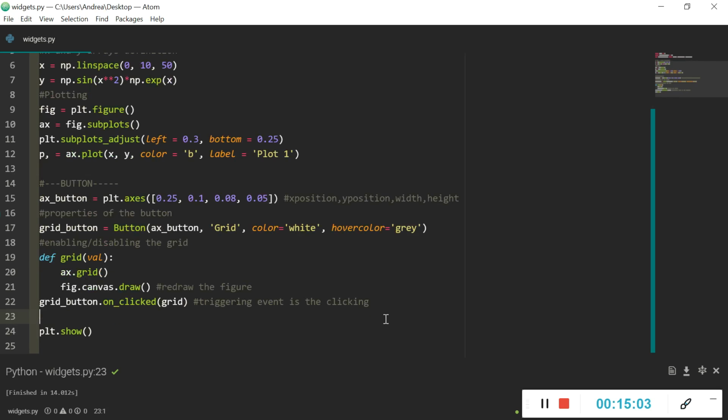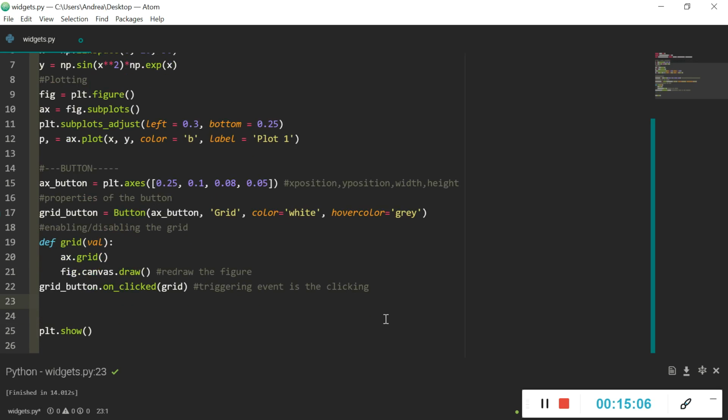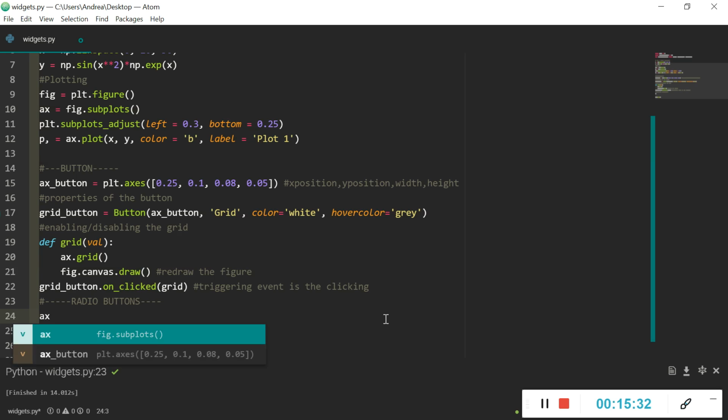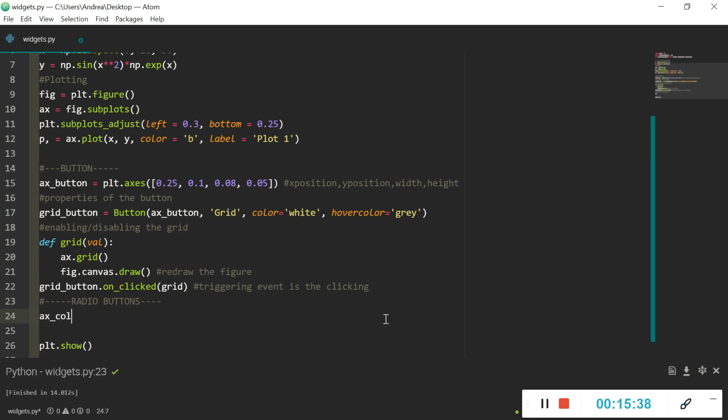I want to use this type of widget to create different options for the colors of my plot. And so let's begin. I will just separate this other section, radio buttons. And okay, so as we did in the first part, let's begin by defining the place and the dimension and the size of this widget.